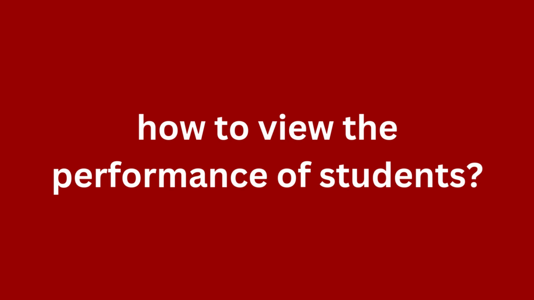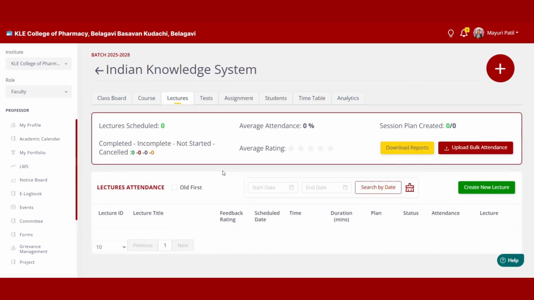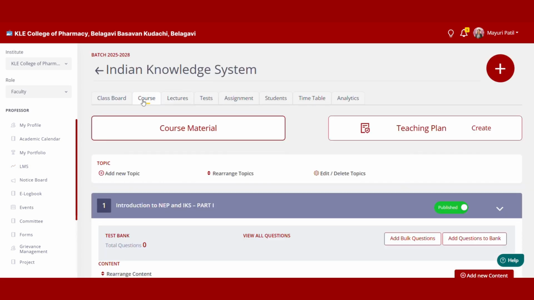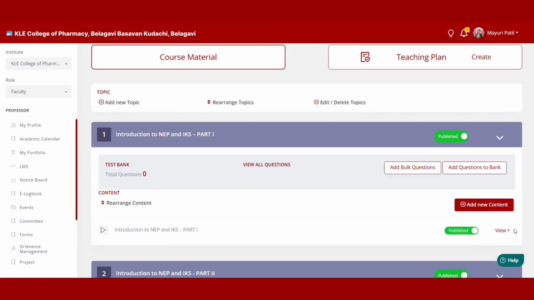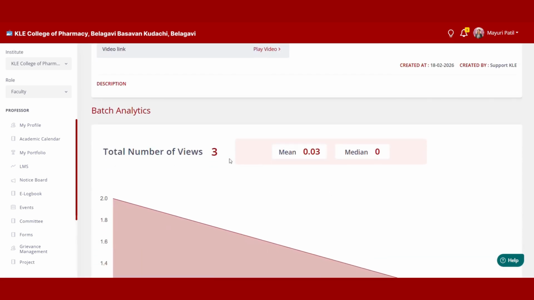Select your institute and then choose your role as faculty. From the main dashboard, select the course you want to view. Go to the Course tab and click on View to see the course details and video information. Here, you can see the total number of views for each video, which helps you understand student engagement.